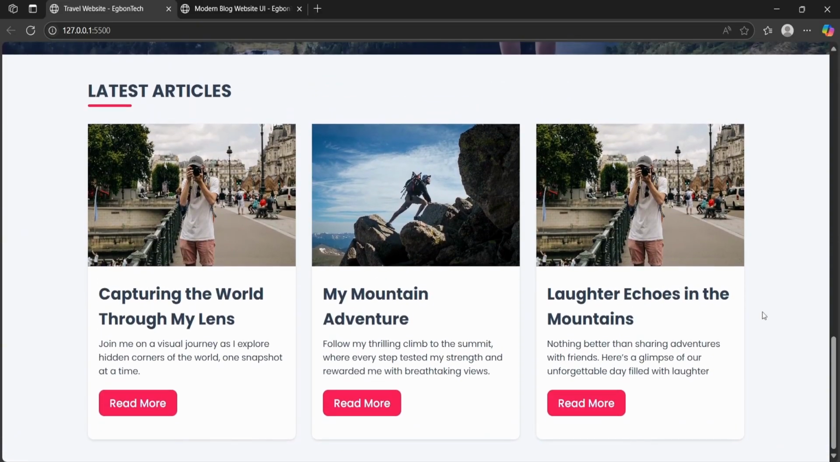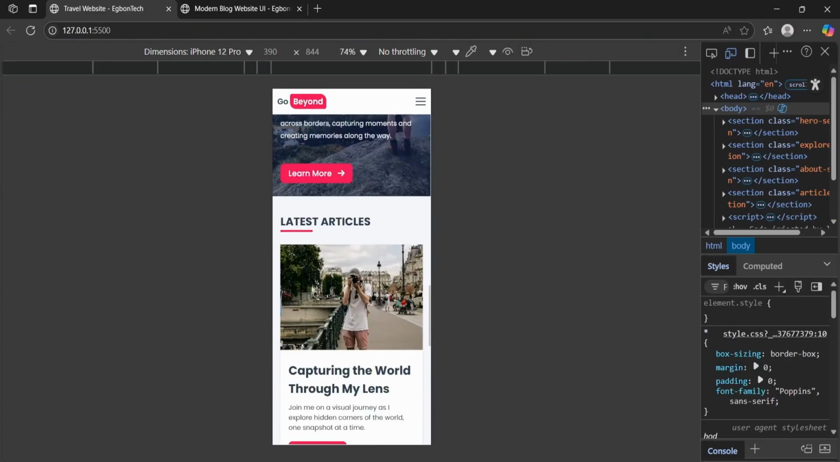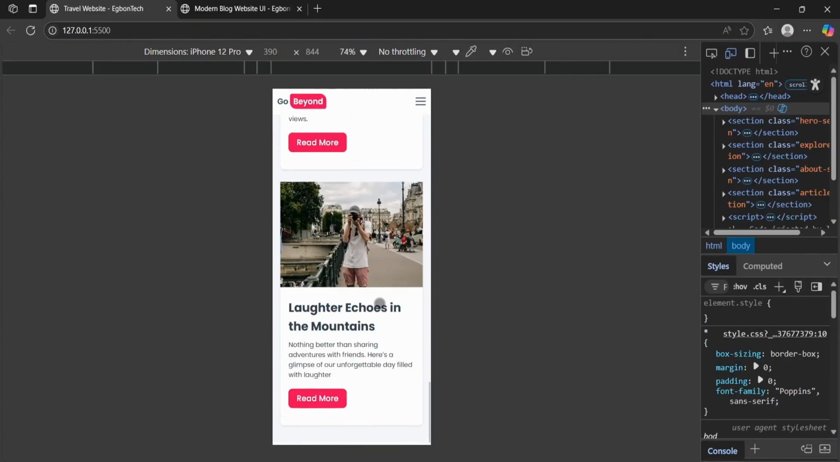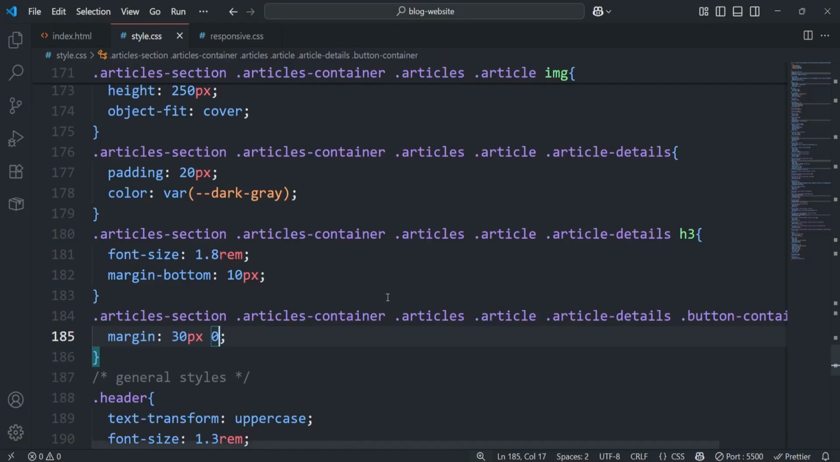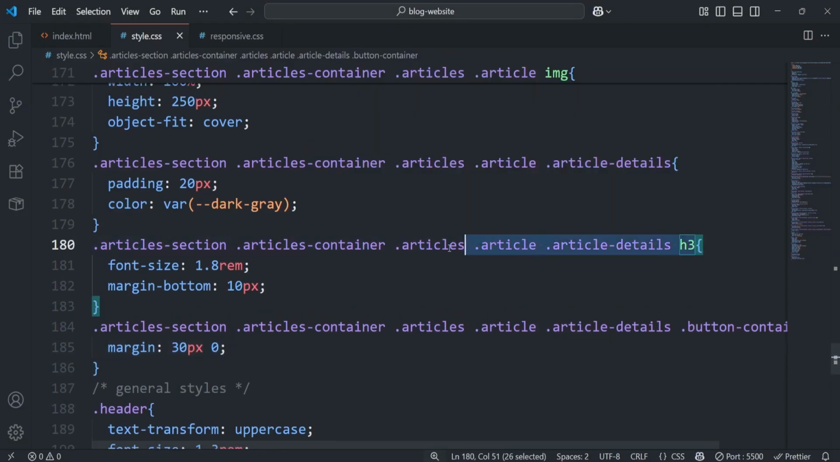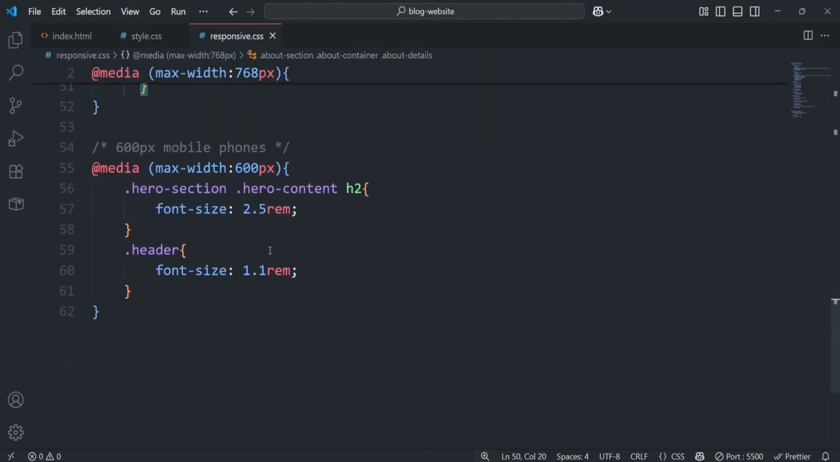So I just go to my developer tools. Now by default, these are already responsive because we placed them in a grid display. So all we have to do is actually reduce the font size of this text for mobile devices. Okay, so I'll go to my style.css. I'll just copy this. I'll add it to my responsive CSS for mobile devices.